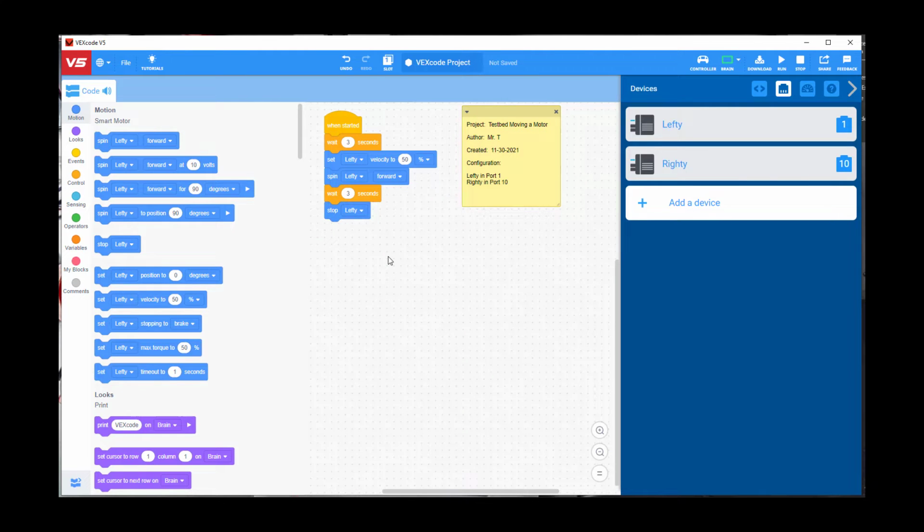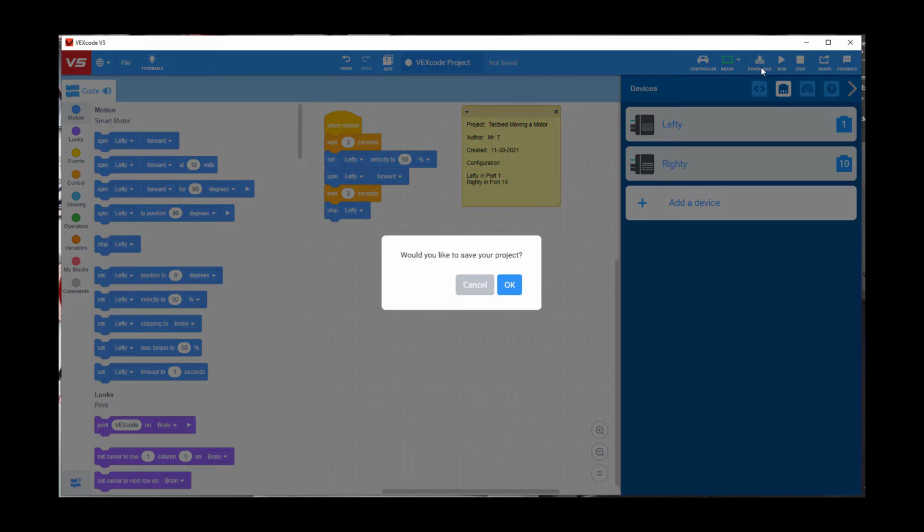So let's walk ourselves through this program. When the program starts, it's going to wait for 3 seconds. Then the lefty motor will be set to velocity 50%. Then the lefty motor will spin forward. Then the program will wait 3 seconds as the motor is still spinning forward. And when it waits 3 seconds, it goes to the next line of code, and the next line states to stop lefty. Alright, so we're going to hit download.